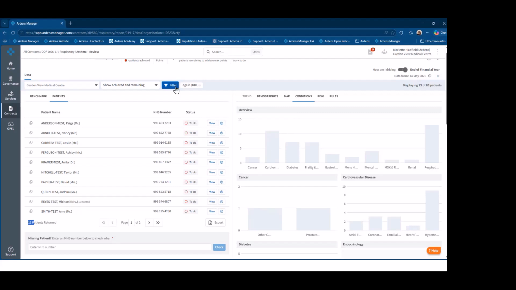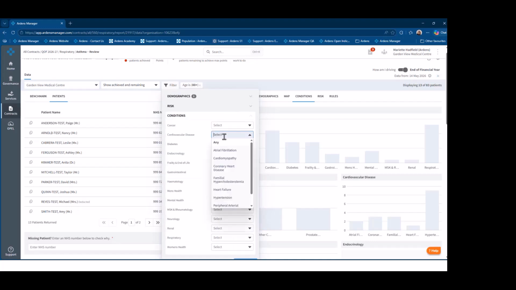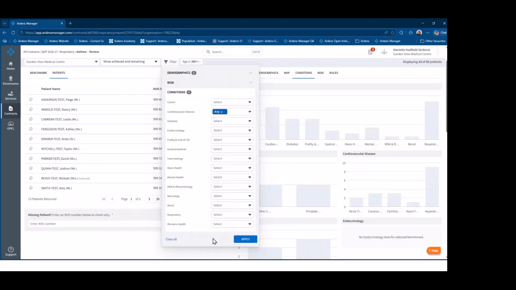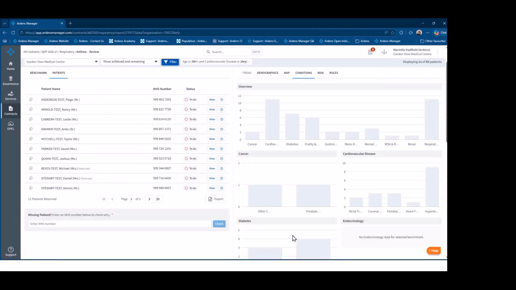And if you want to then filter further, you can add in as many things in here as you want to. So if we say all of our cardiovascular conditions, apply, and again, that now shows me just those 11 patients. So that's a rough overview of how you can do your planning, and you can use that logic for any of those indicators on there.